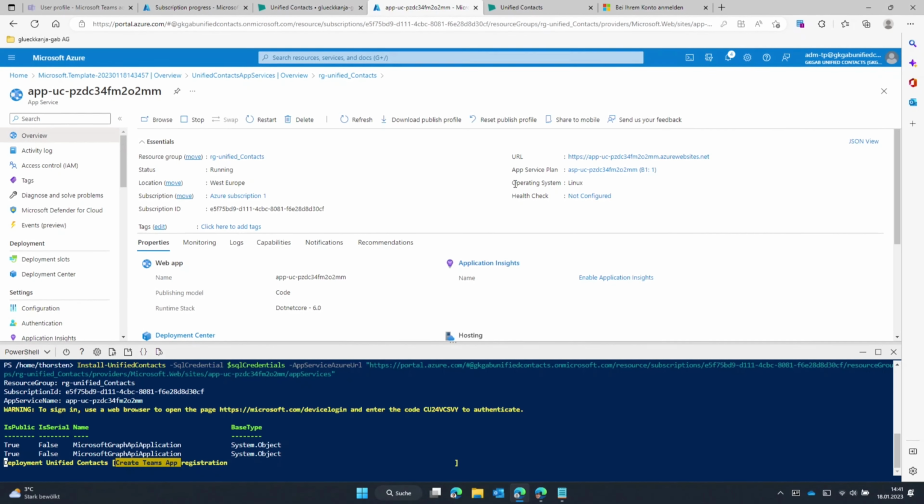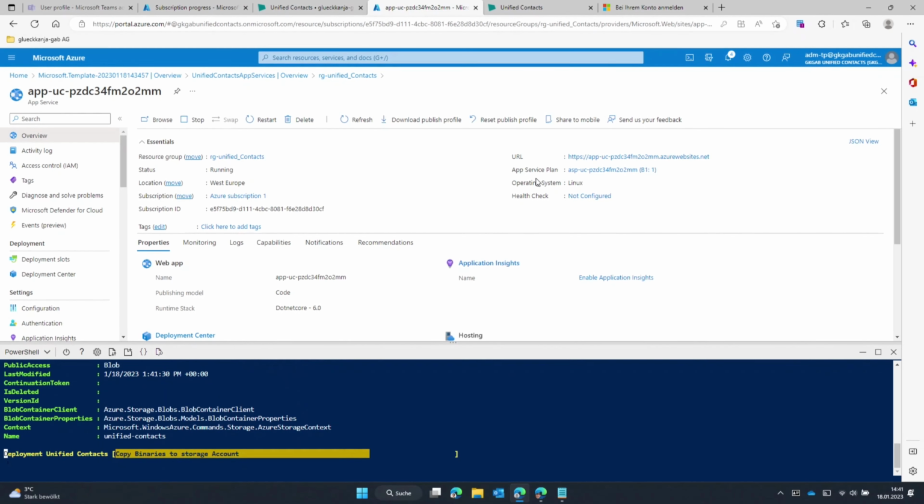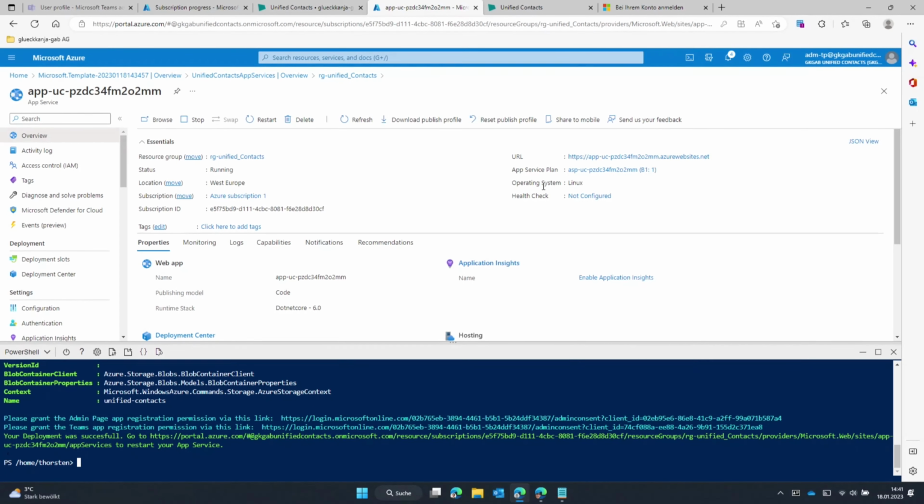When this process is done, we need to grant access for this app to your tenant. So the Unified Contacts app has access via Graph API to the information of your tenant. And here we go, the installation process is completed. And now we need to grant required permissions to the app.